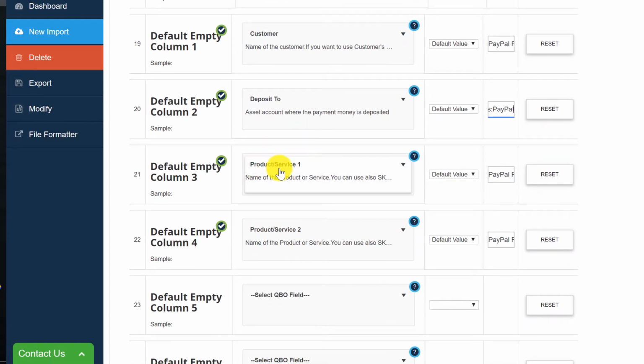Over here, I'm mapping what's the product or service for line 1. And again, I have one product or service that I'm using for all of them. It's called PayPal Payments. Just like the customer, I named them both the same way, right? And that item is mapped from Shopify Clearing so that ultimately it's going to pull that money out of Shopify Clearing and put it into the PayPal account.